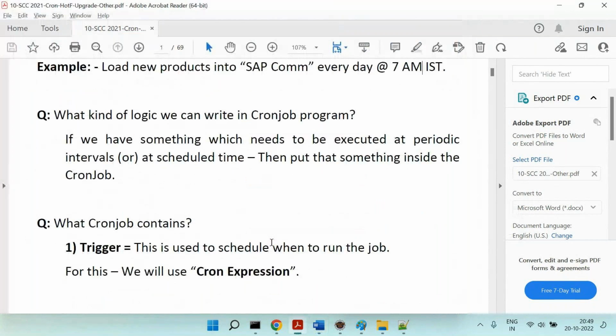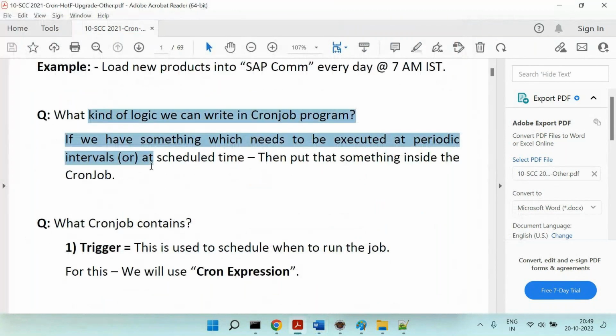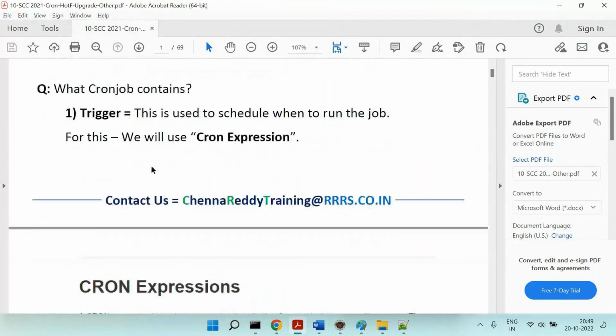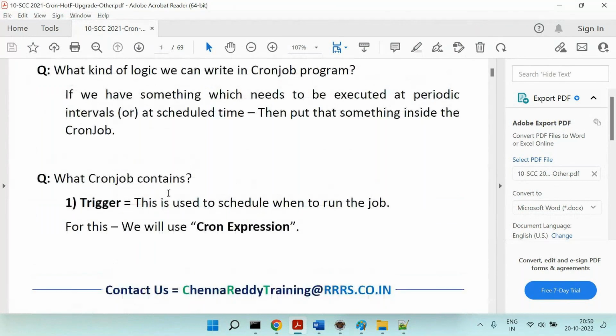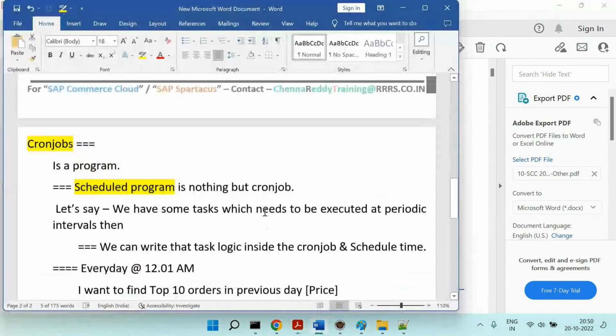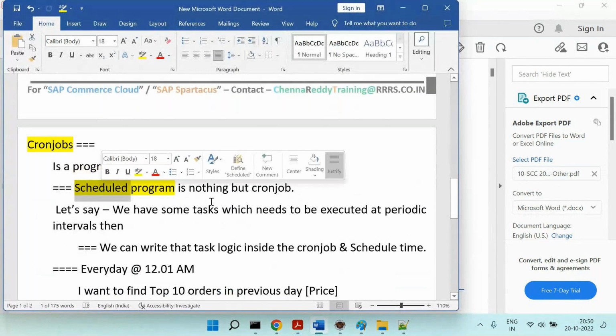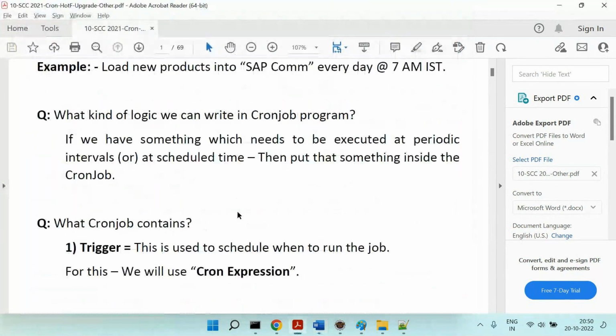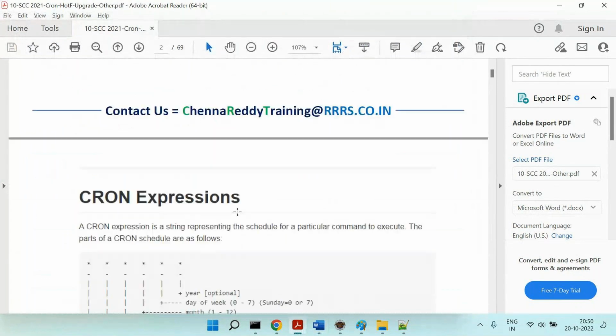That's it. Just now I told you what a cron job is: a Java program which will execute at periodic intervals. Next, what does a cron job contain? Please remember this. If you see the definition of the cron job, it is a scheduled program. Now, how do I schedule it? I can schedule it using a cron expression.